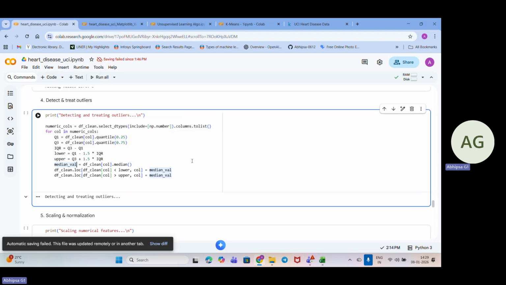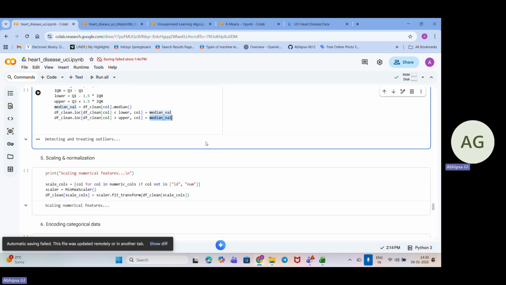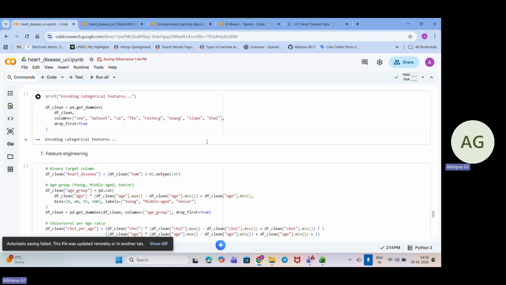That is the case. Next, we have used df_clean.loc to find all values below the lower limit, and it replaces them with the median value. The same thing for the upper range also we are doing, and we are replacing it with the median value. This is how we have detected and treated the outliers.